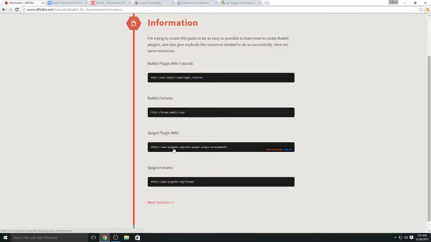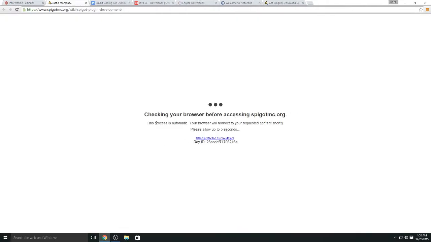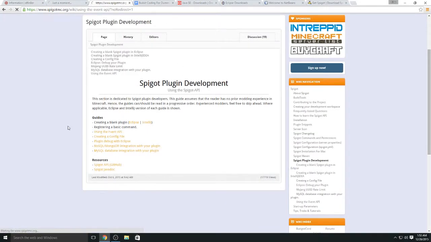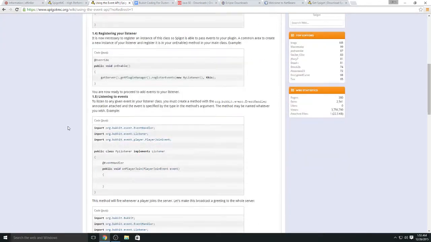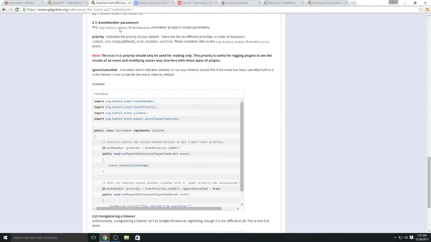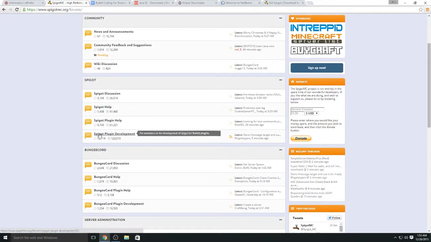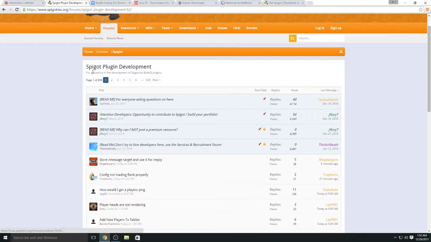Then there's similarly the Spigot plugin wiki and the Spigot forums. So these are very similar to the Bukkit plugin wiki and the Bukkit forums. So here's the Spigot plugin wiki and the Spigot forums. Again, you can just go here to Spigot plugin development.